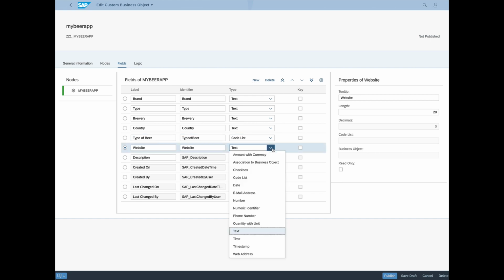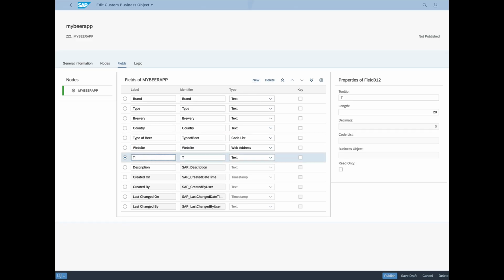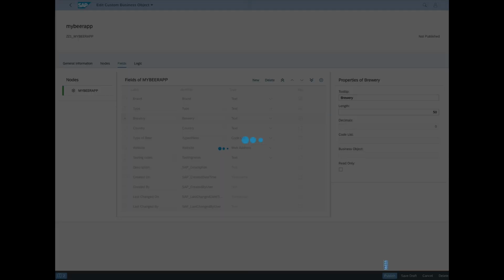Now we create a website field and we can select the web address type. And the tasting notes. Make this a long one, 200 characters. The last thing we need to do is select primary keys and press publish.